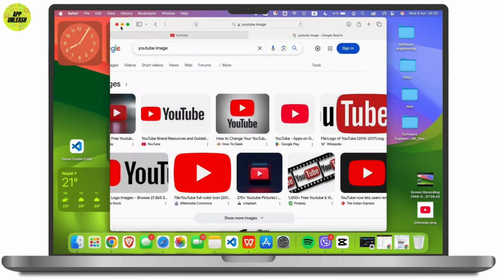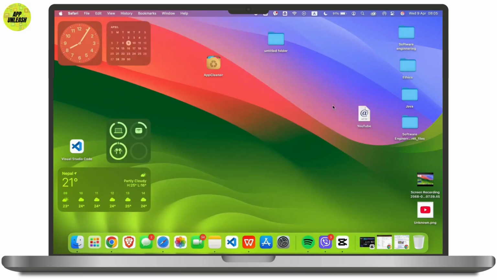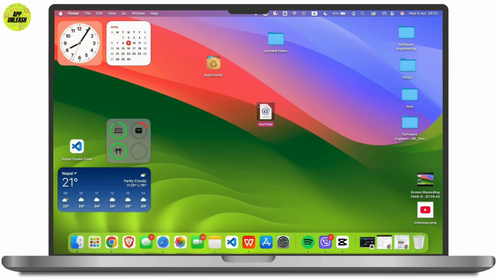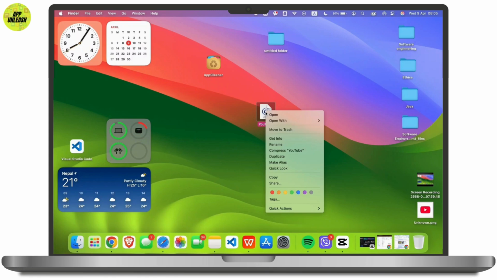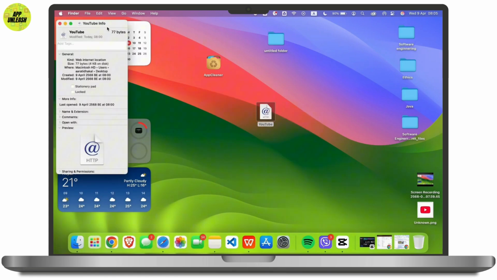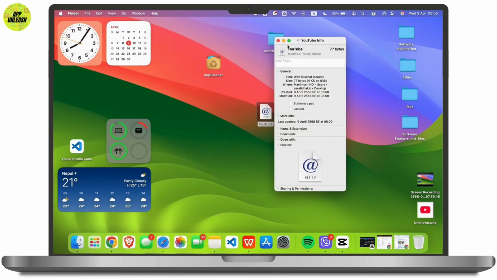Now what you have to do is simply double tap on the URL of the YouTube you have just dropped or dragged on your desktop. Then once you do so, you will get to see Get Info option available there. Simply tap on it. Now what we have to do is drag and drop the YouTube images we just downloaded on the Get Info option available there.